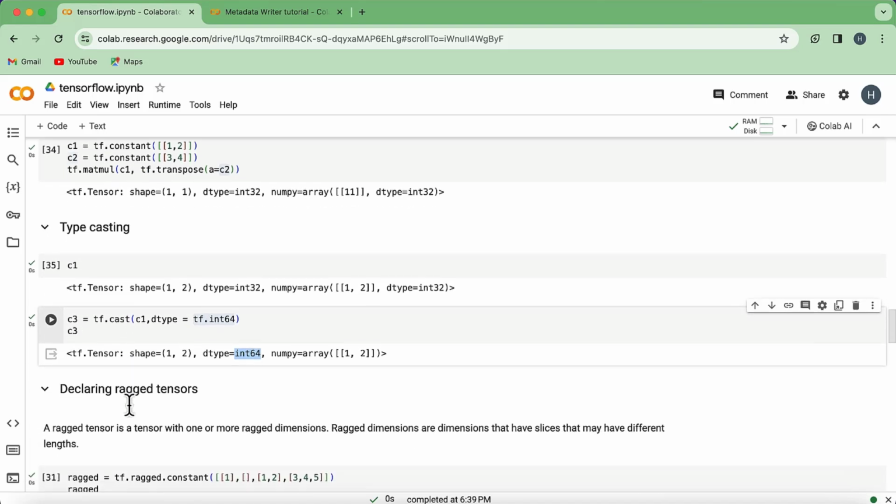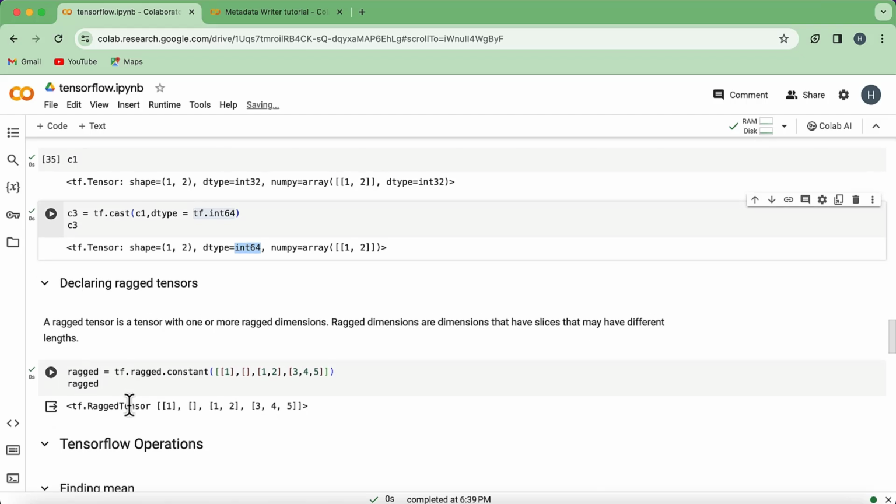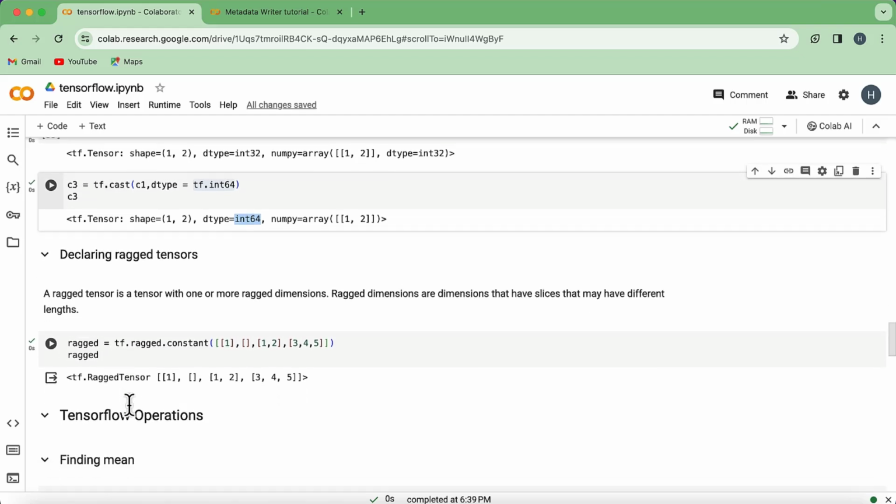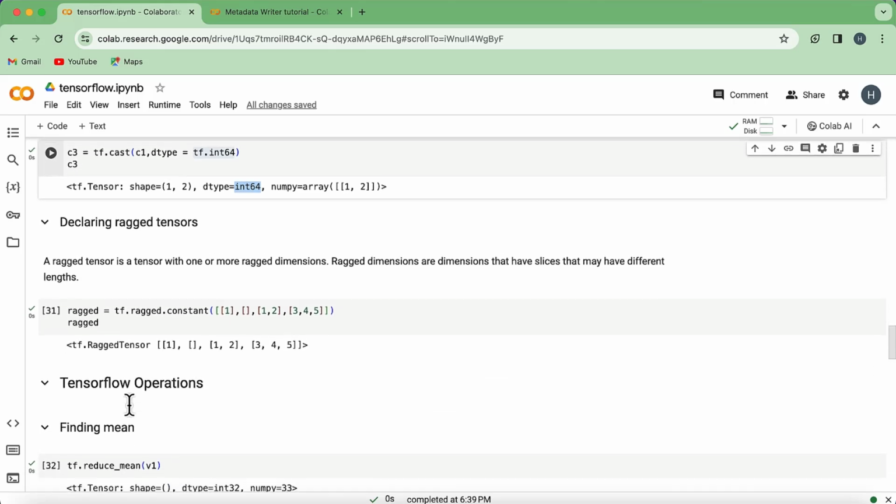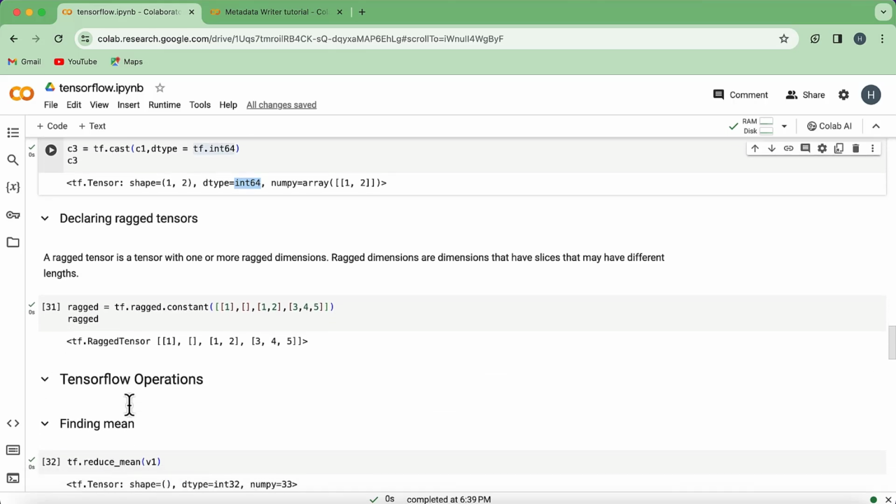And after typecasting, the next thing is declaring range tensor. So what is a range tensor? So when we create multidimensional arrays in Python or inside any other programming language, we know that the number of columns are fixed for each row. Like if we are creating a multidimensional array with 3 rows and 4 columns, then we know that each row of this array contains 4 values because there are 4 columns.